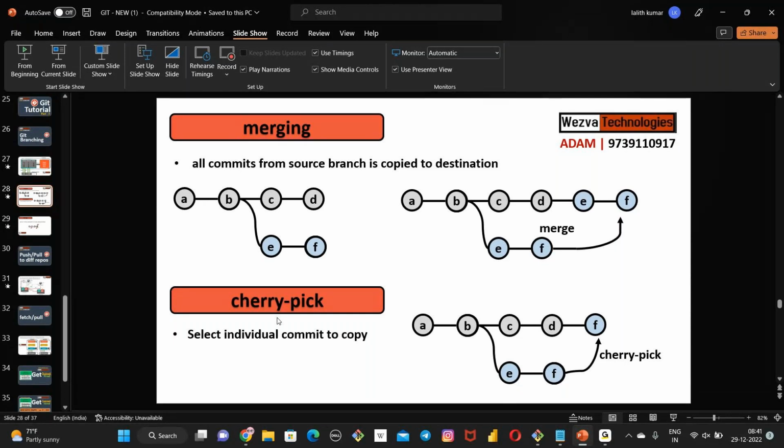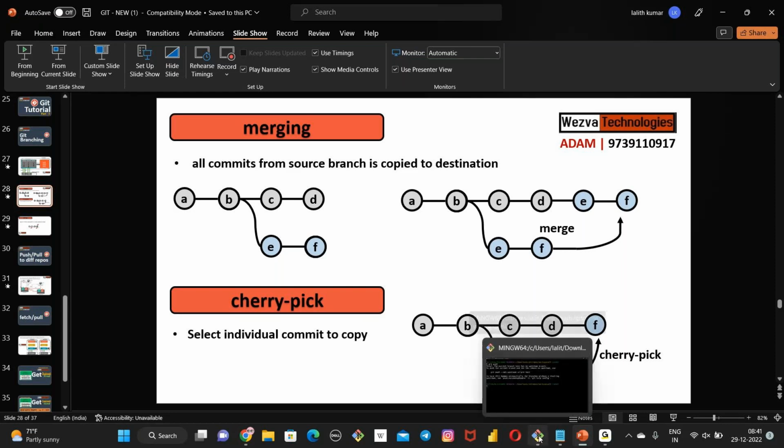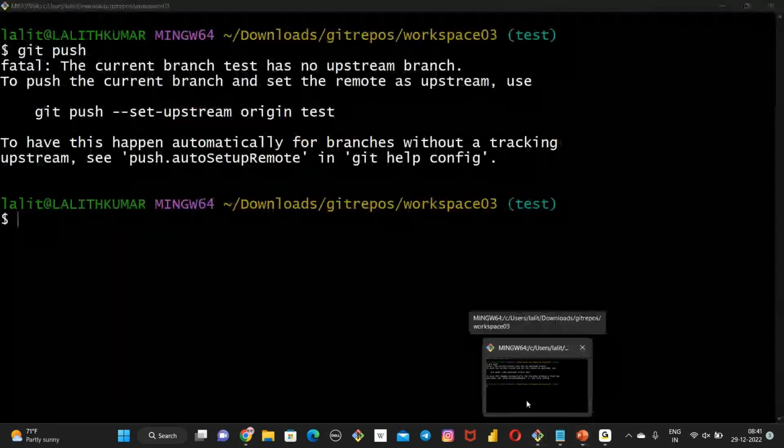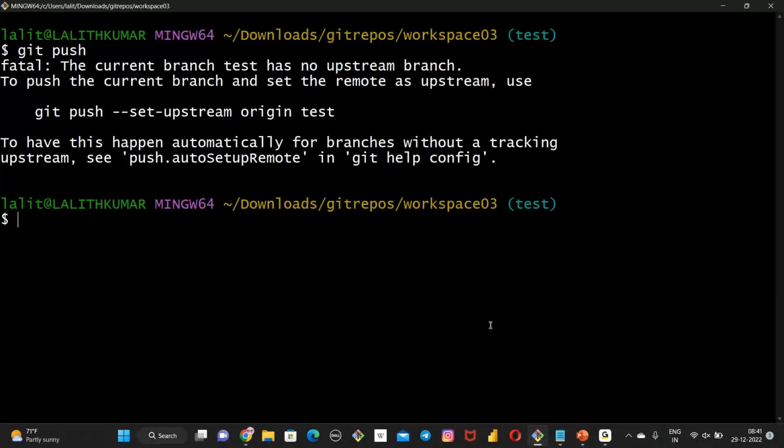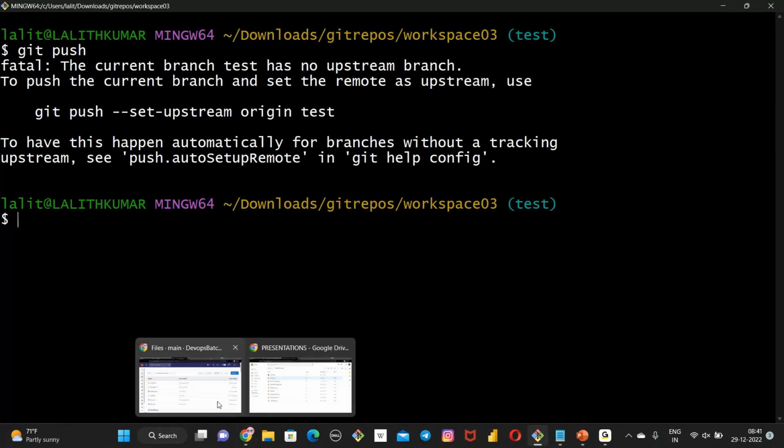So for cherry pick, you need to use the Git client commands and merge from the source to destination. Okay, so let me show you both. Now, before we do that, let's come back here. If I want to do the merge from source to destination, let's go to the GitLab server.